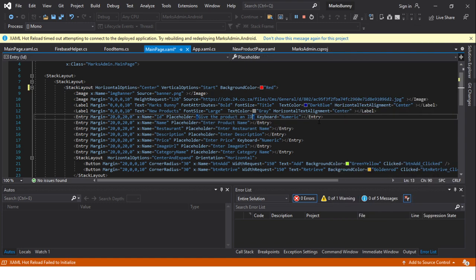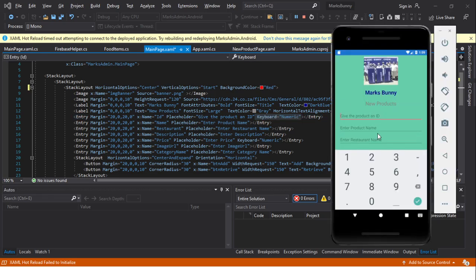There are also nice things you can do with XAML. If you look over here, I said the keyboard needs to be numeric. This is for ID. Are you seeing that on the ID, it's only showing me numbers, not letters?